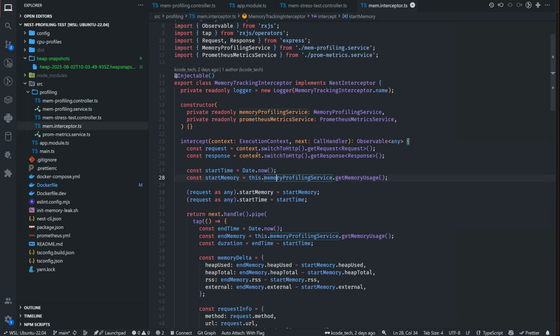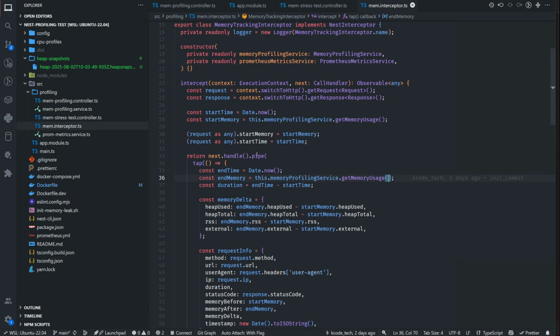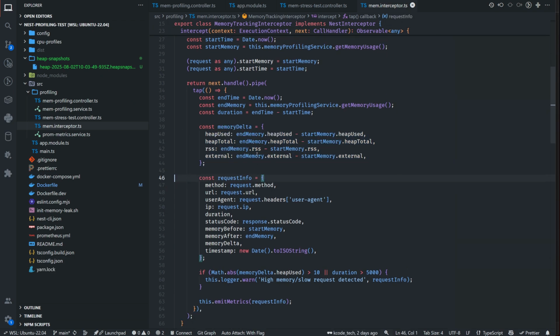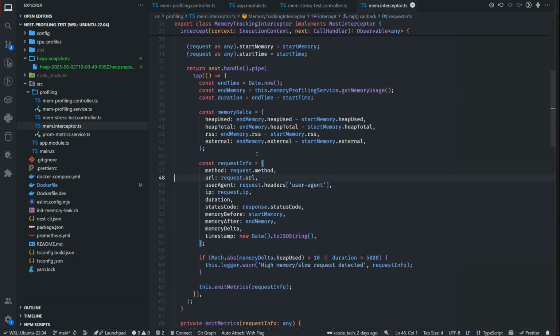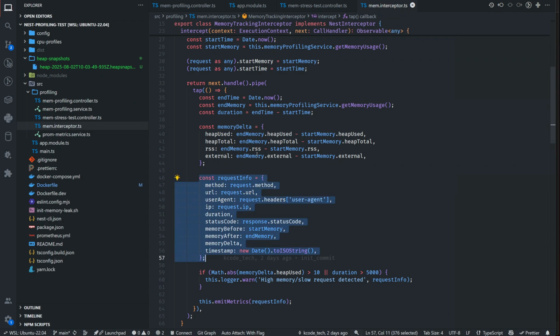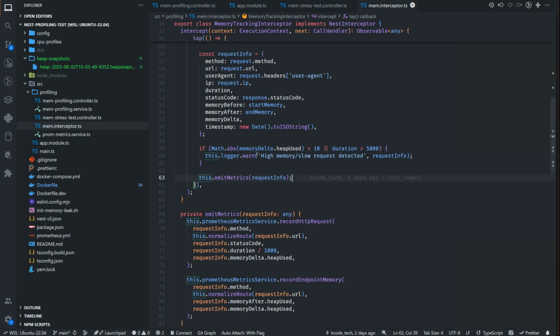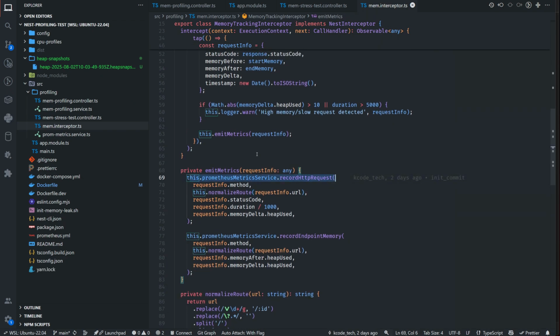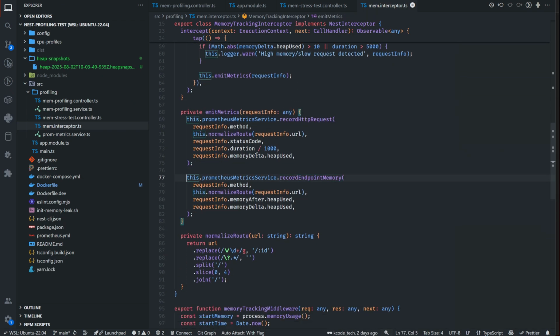So what we are doing here, we are getting the starting memory and we are taking the end memory. And then we are creating a delta. And the delta is being sent to Prometheus, right? And then we are showing it. So this is pretty much it. Nothing special, right? We are emitting metrics, and this is like a Prometheus metric server, and it's recording requests and recording the endpoint.